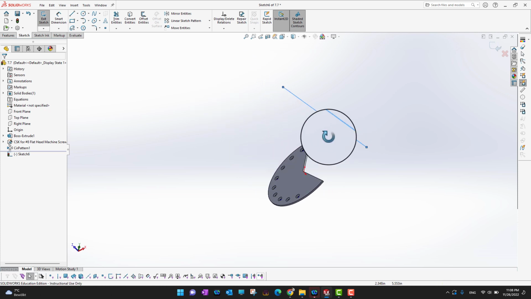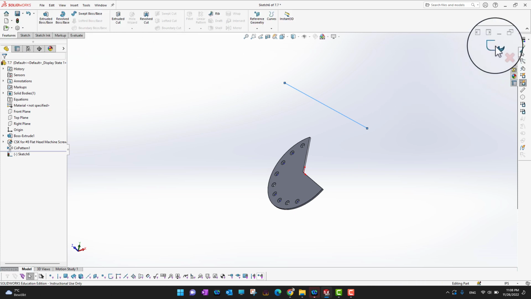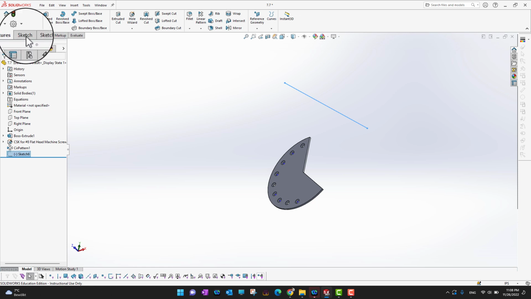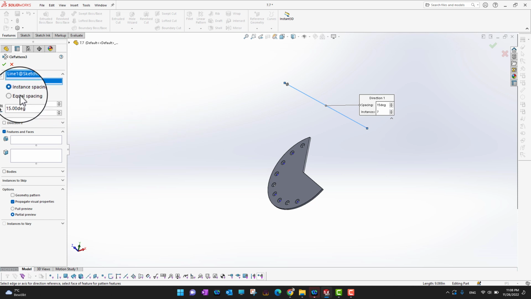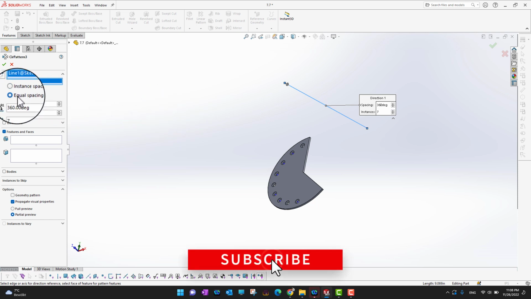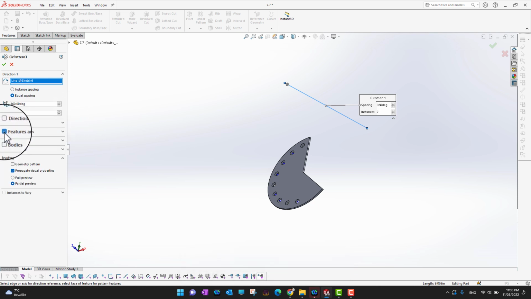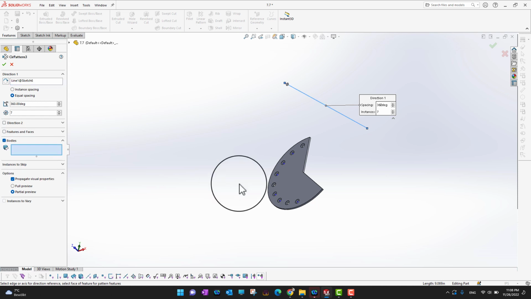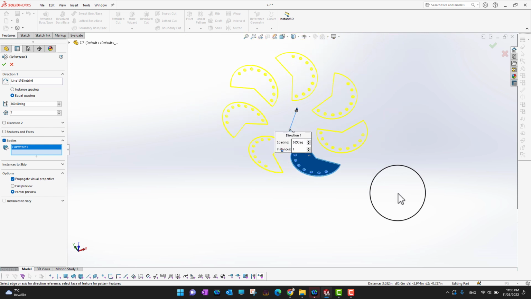Then I can go into the Features, but first I need to exit the sketch, and then go into the Features and the circular pattern. The first thing I need is to select the axis of rotation, so I'm going to select this line, which I already made. Do I need equal spacing? Yes, I want equal spacing. And this time, as I already told you, we are not going to pattern the feature; we are going to select the bodies, and then we need to select our body. Look, in this way we can make a circular pattern of any body.